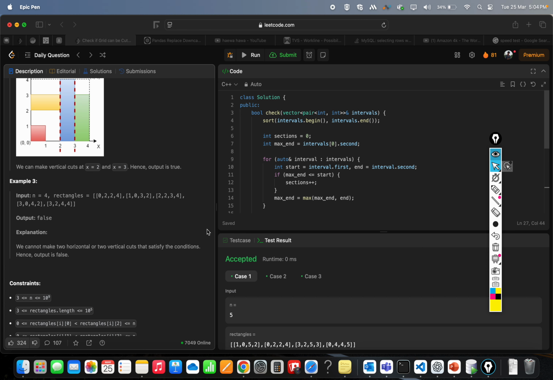We have to build this rectangle. Okay, let's build this. So this will be a rectangle for this example. This is 4 cross 4.